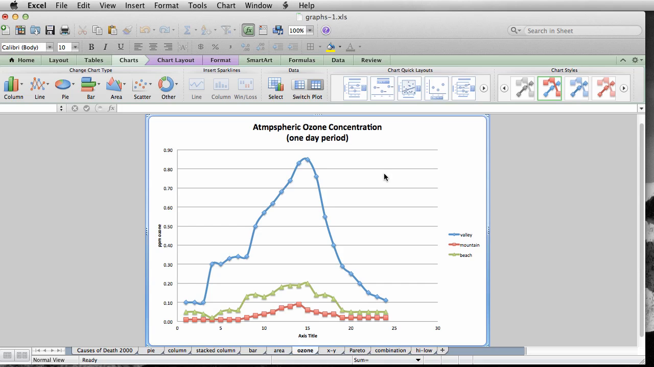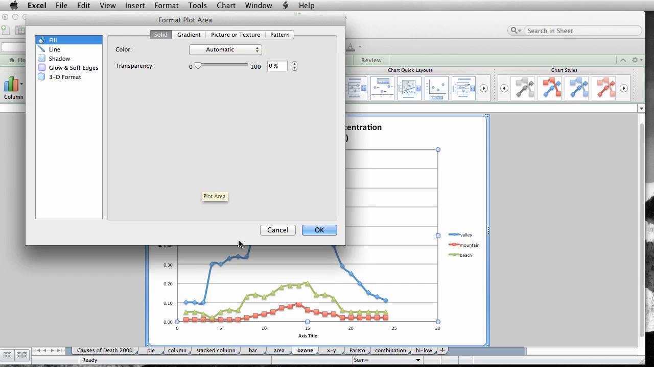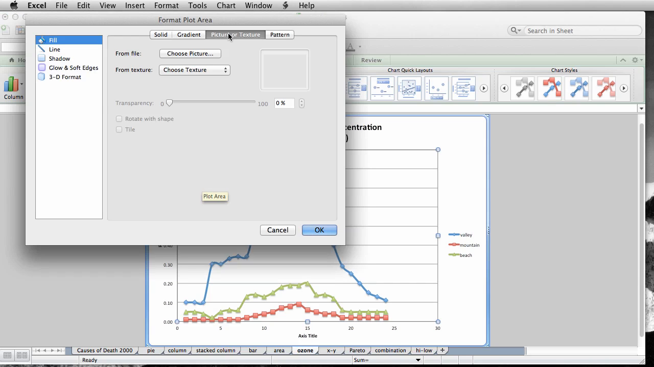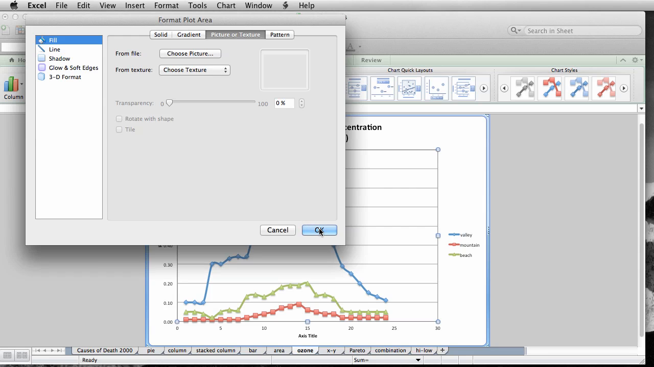Now it's on its own sheet, and let's say we wanted to add some kind of color to the background. In this case, maybe a picture of the smog here in Los Angeles. So if I want to add a picture to the background, I would right click on the background itself, and then I'd say format the plot area. And if I had already selected a picture to work from, which I'm going to choose right here, I'm going to select a picture of the air pollution in Southern California.